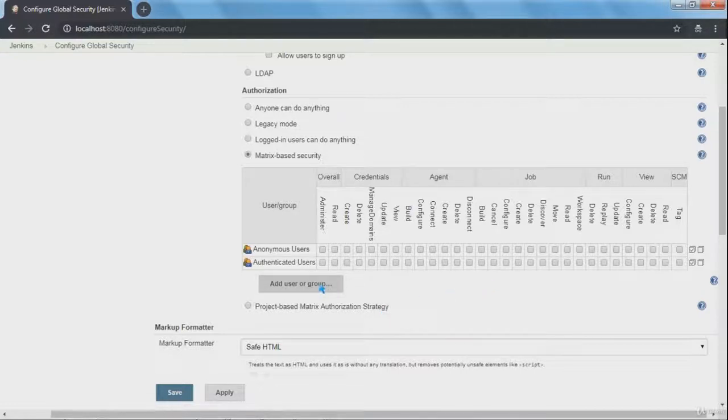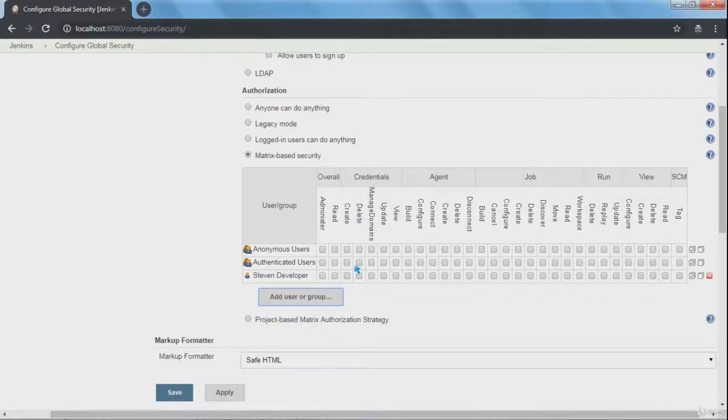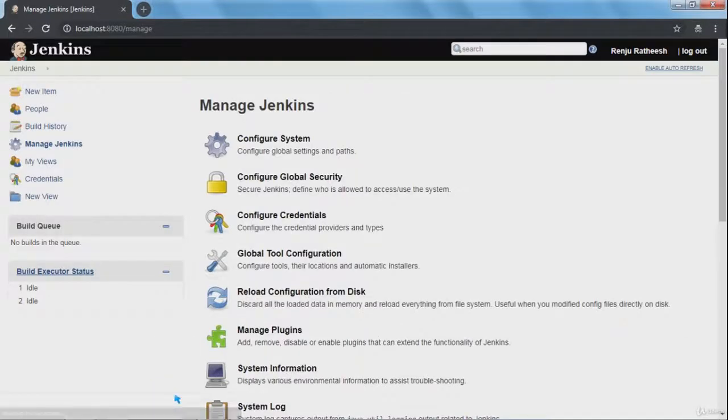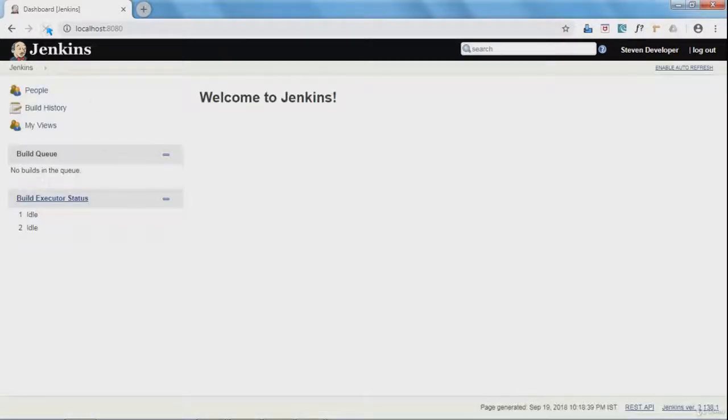Let me go ahead and click on add user. Let's say Steven is the user that we want to give access to. Let's say he's just got overall read access, right? So let's go ahead and click on save here. Now let's go back to the browser here where Steven is logged in and click on refresh. There you go. Now the manage Jenkins option is no longer visible to him. Also, he's not able to view any of the jobs. So basically, he's got read-only access to Jenkins at this point in time.